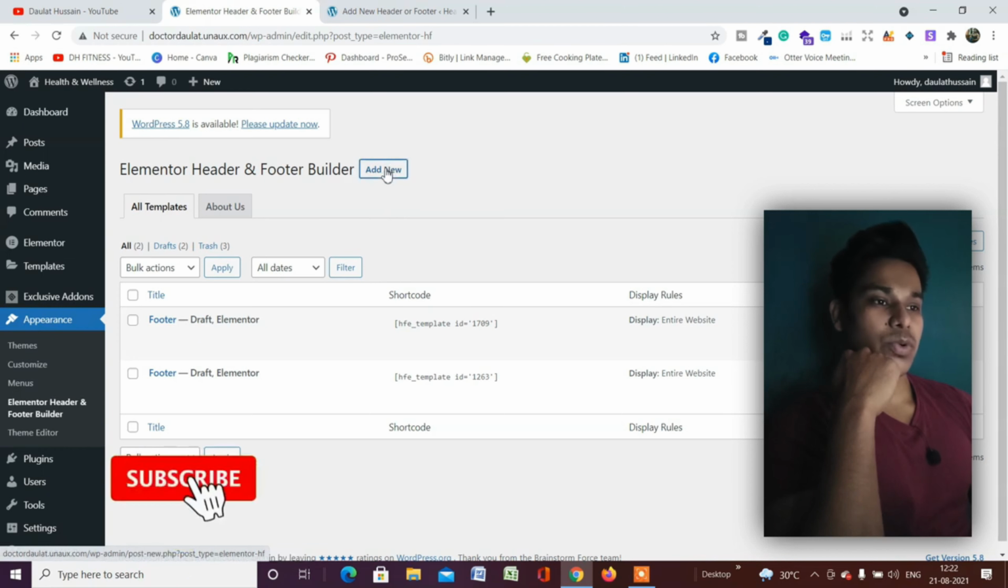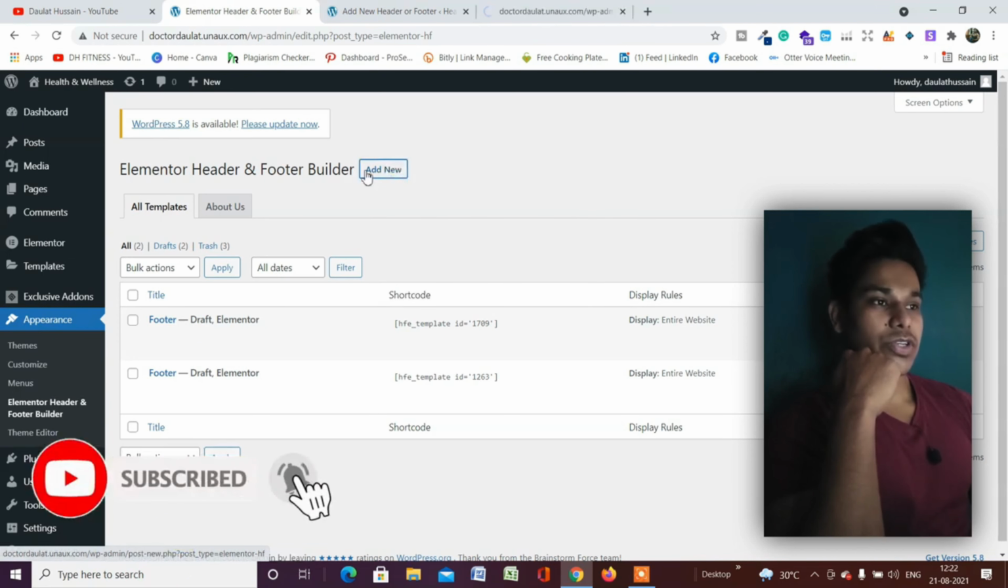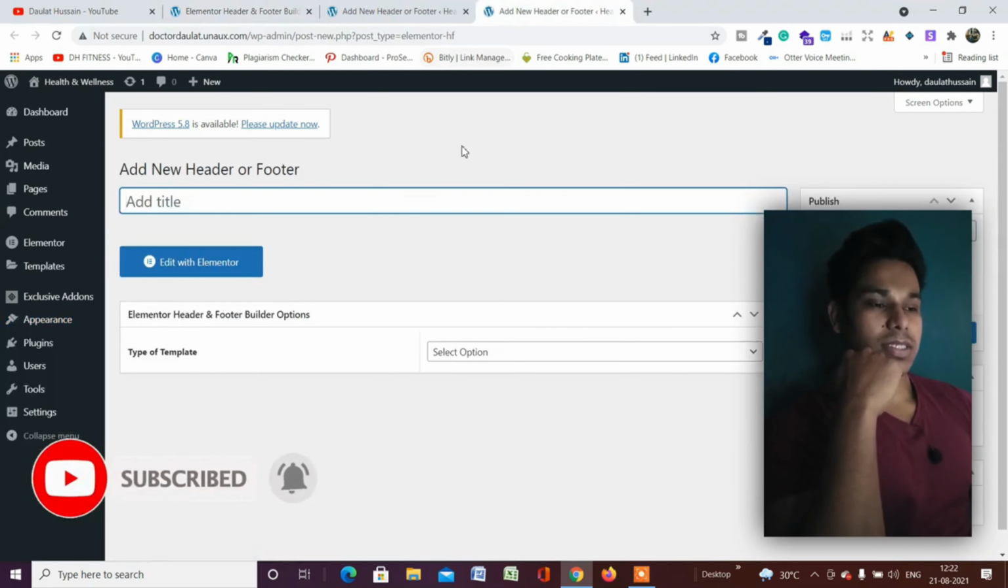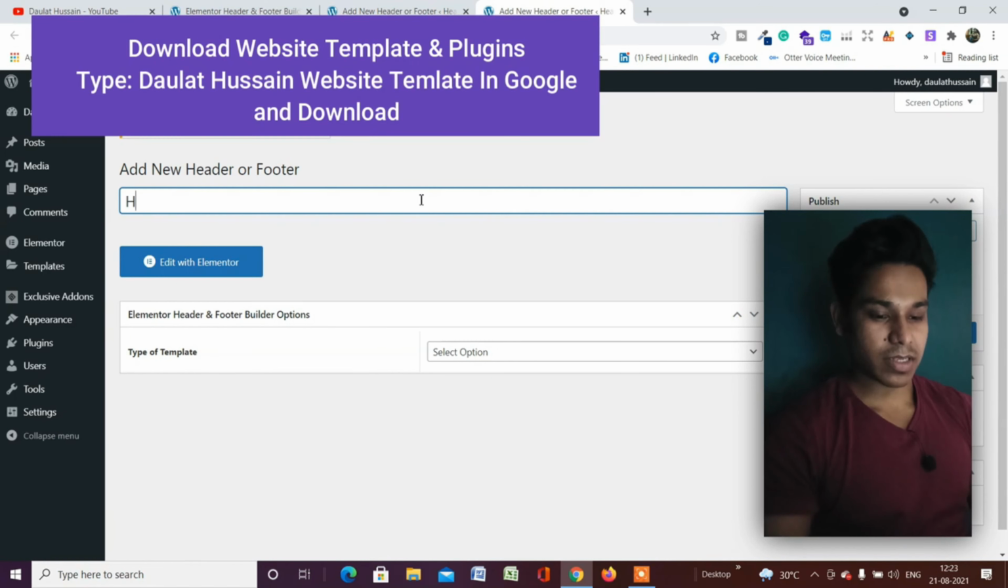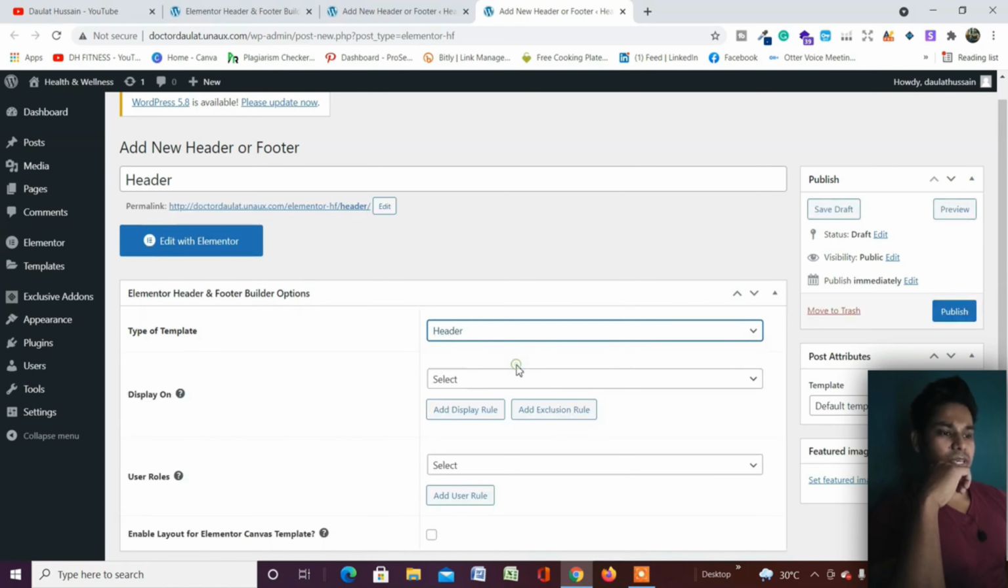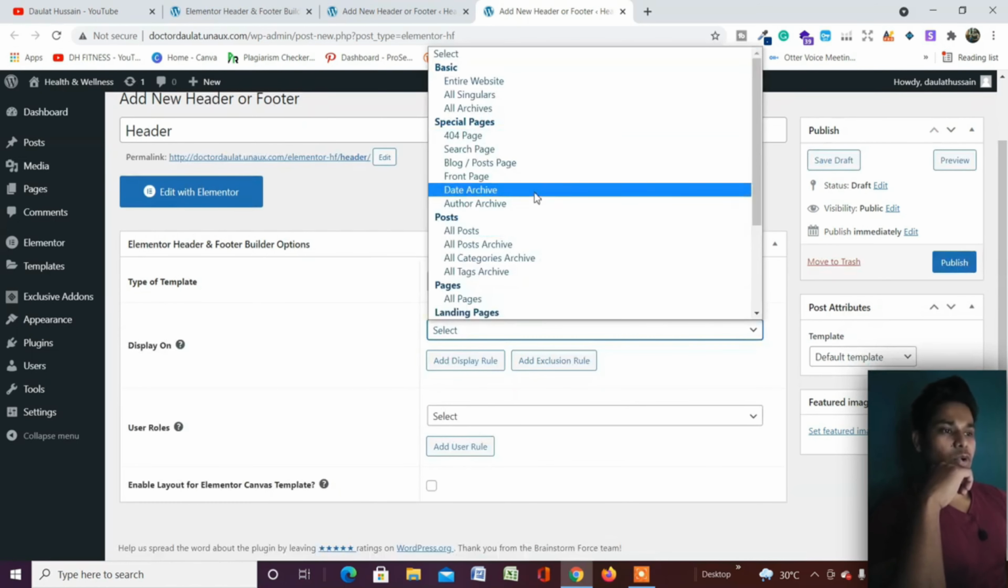So go to add a new, just open into a new tab, click on this, and here we have to give the name to this page. So we are going to build header, so simply we'll type header, scroll it down, and here you have to select the type of template. So it's going to be header, and here you have few options.